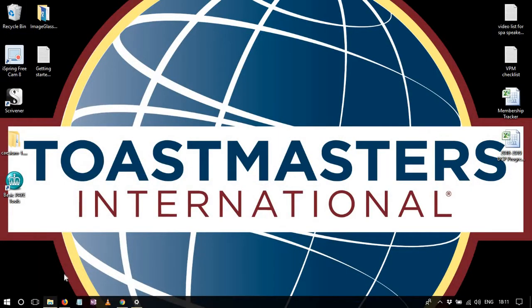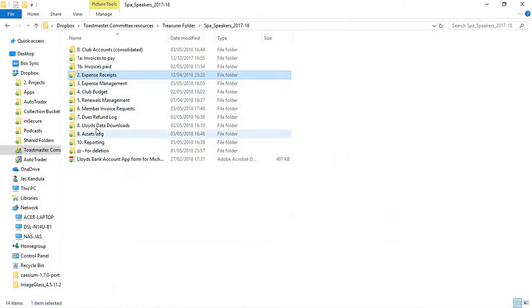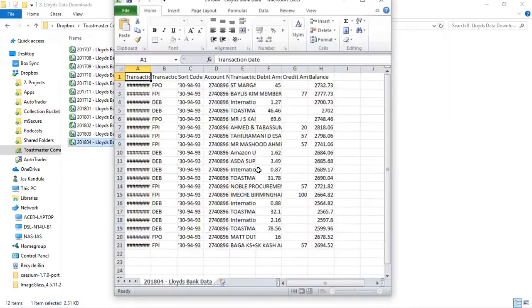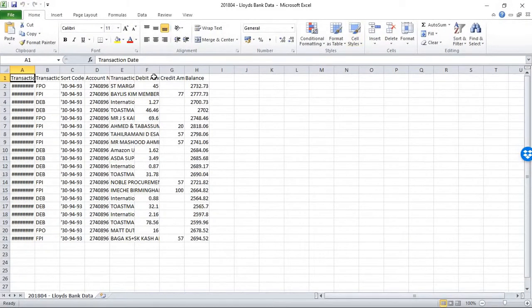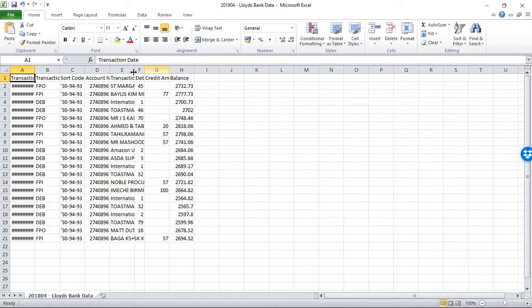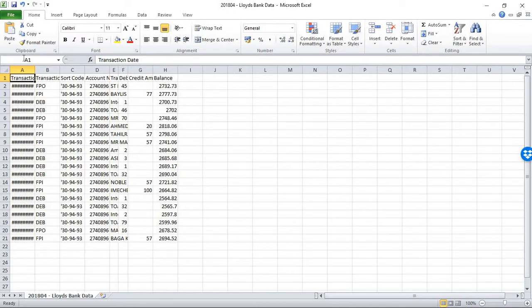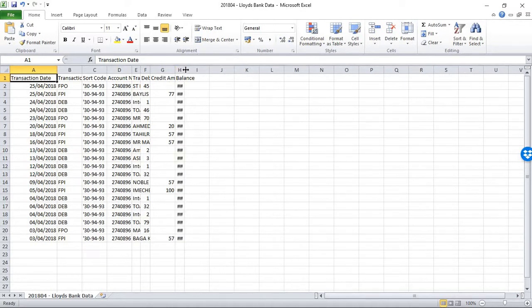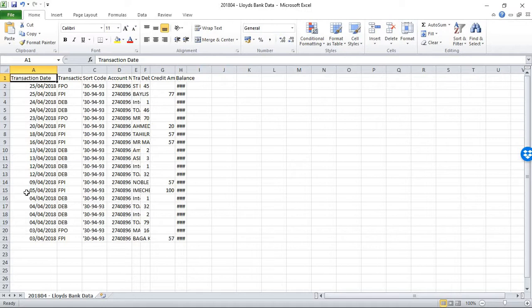Okay, so what next? I'm going to go now to the Lloyds data downloads. I'm going to go to that file that I've just downloaded, and you can see here. Here we go. And you'll see, I'm just going to shrink that and shrink that. You don't want to see too much of that detail. And you'll see we've got a transaction report of all the stuff that's happened, which is kind of cool.